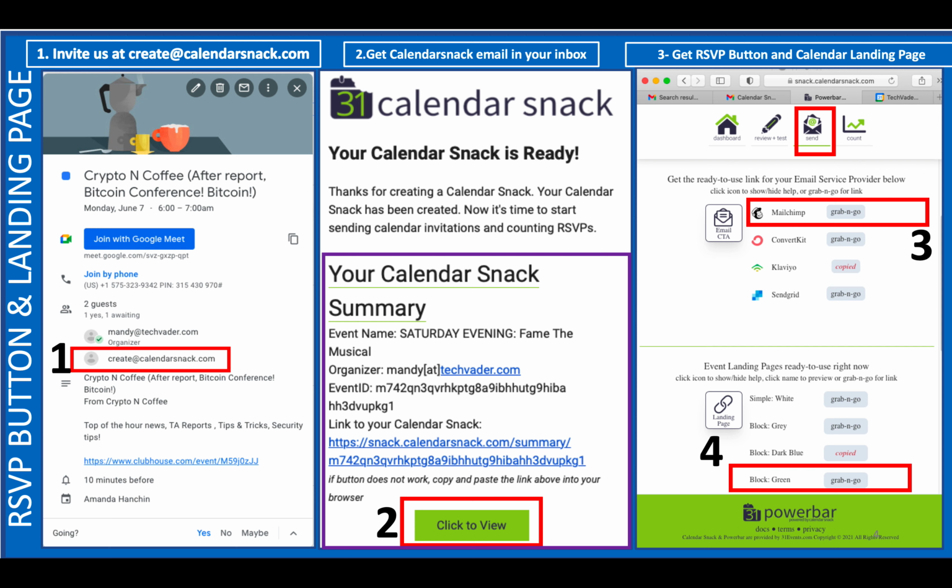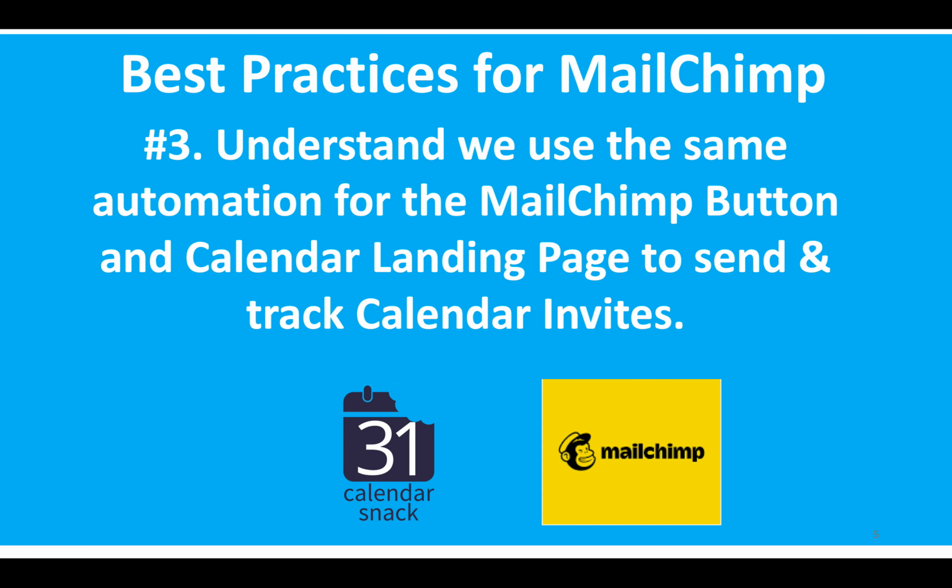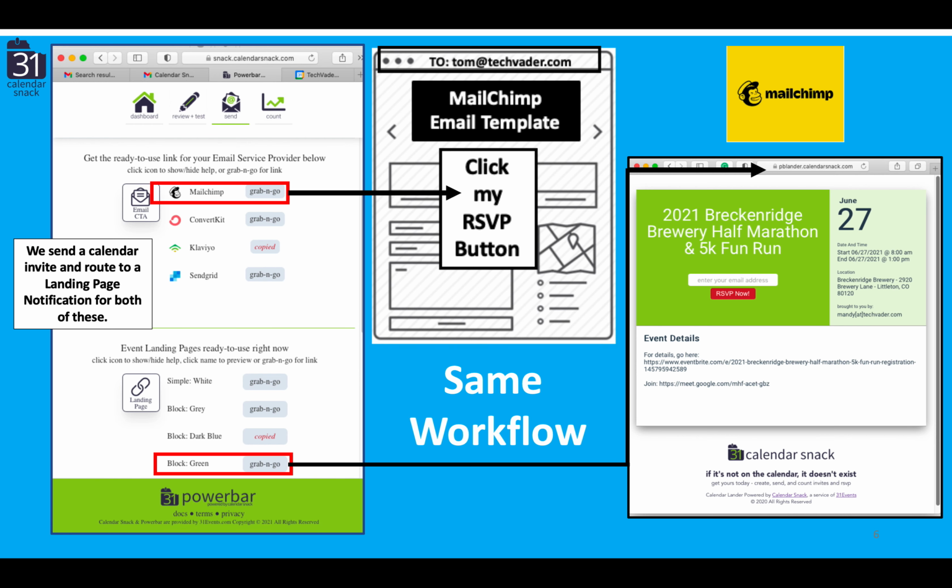The copy code buttons are there in number 3 to the right. Over here are the grab and go buttons. This is grab and go code for the email integration, and this is the grab and go buttons for the pre-built landing pages. So best practice is really to understand how this apparatus works. There are the 2 grab and go buttons.